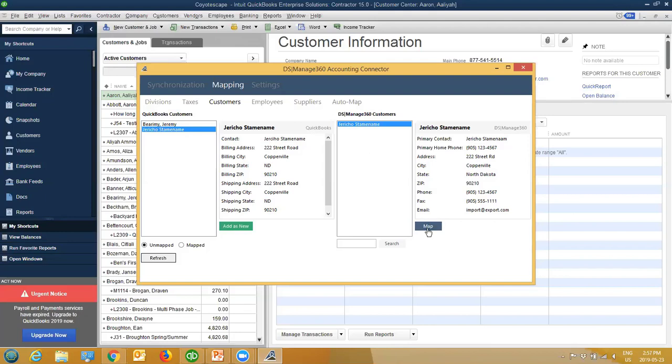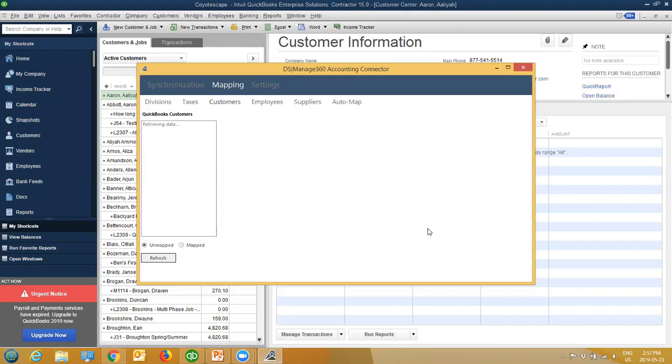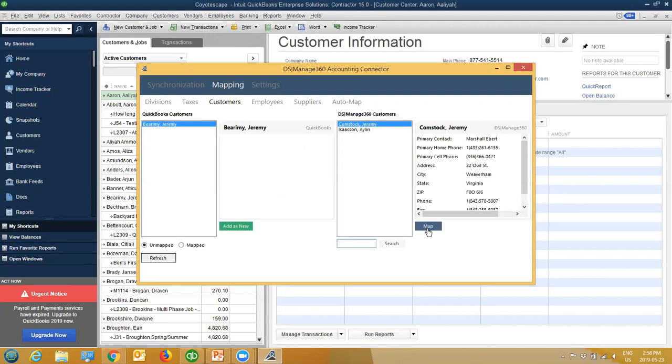Now, every time you click the Map button, it is mapping in real time. It is updating the database directly, so it does take a little bit of time to refresh. It has to go back, read all the QuickBooks information again, update it with the newly mapped information, and now that person is no longer on my QuickBooks unmapped side.